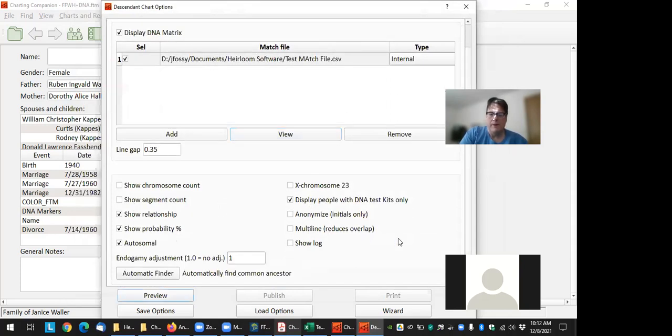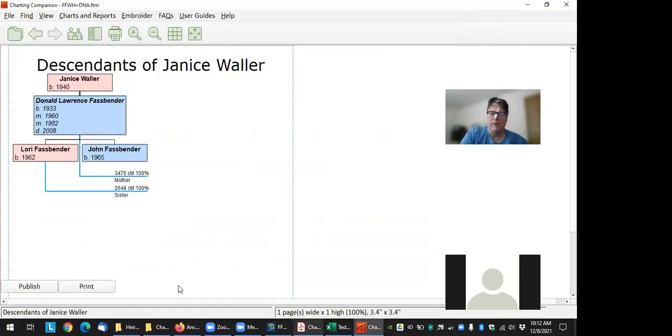But anyway, okay, I don't need to anonymize. It's generally a good thing, just display with the DNA kits only. You can have it show the relationship and the probability of that relationship, and all you gotta do is hit preview then. And then, so, okay, here's my mom, my dad, here's my sister and me.